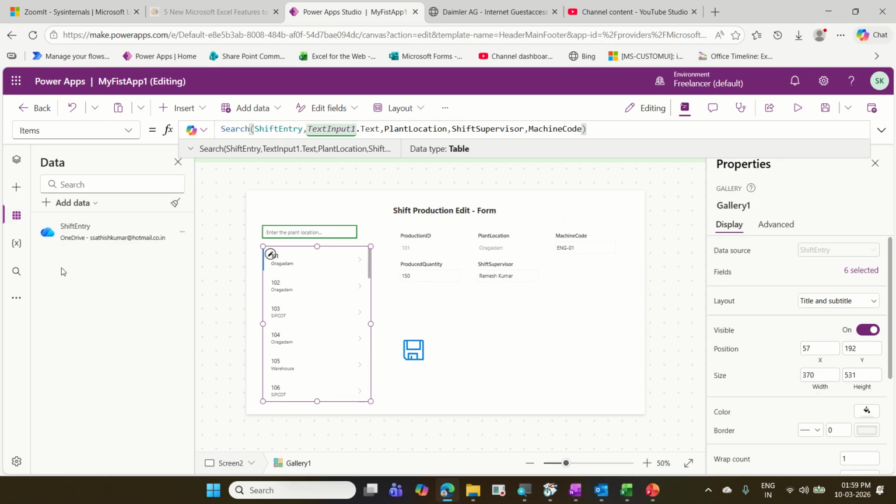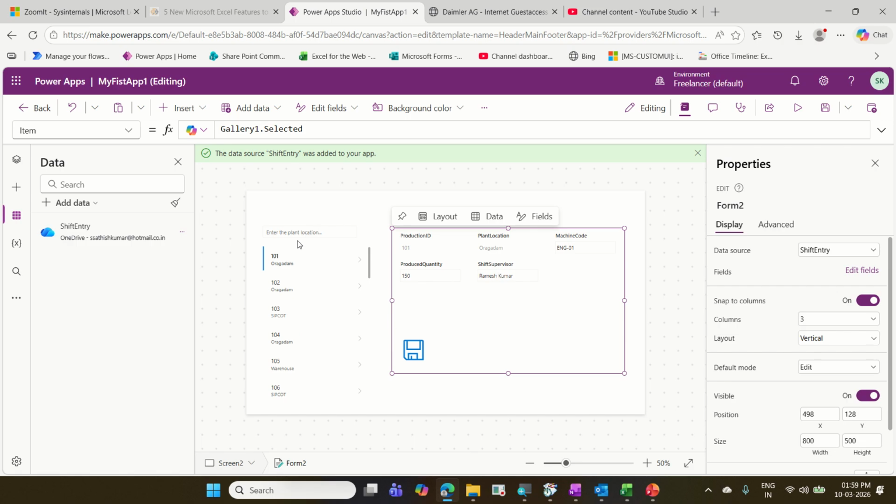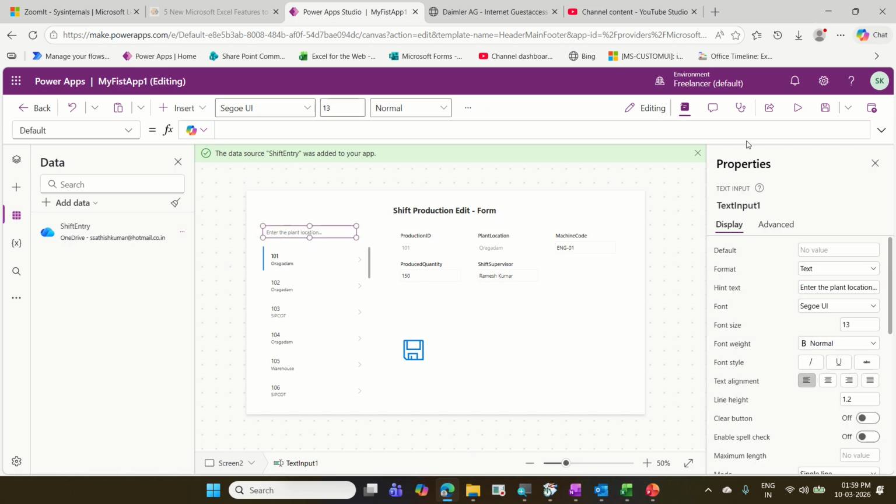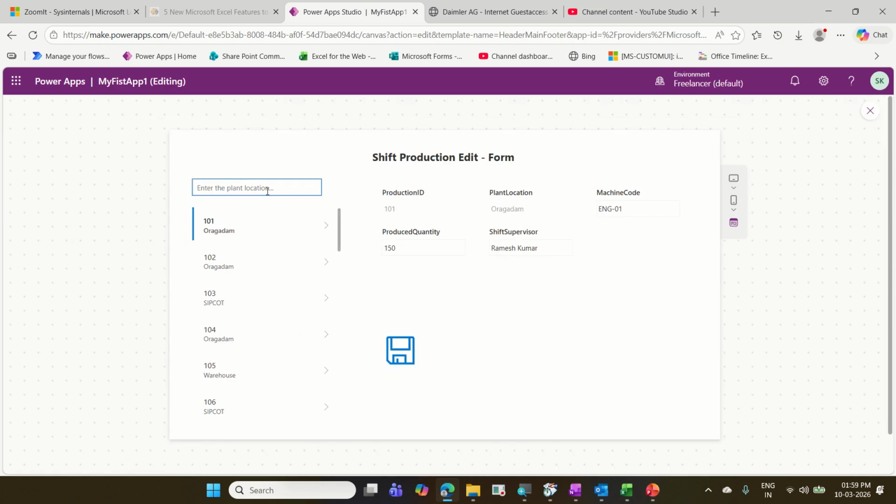Now you can search anything. It's not required that you search only the plant names here. Let me run the form and I go here and type something like Ramesh Kumar. I'm typing Ramesh. So who is the shift supervisor? Ramesh. 101, 107 also you can see Ramesh. 114 is also for Ramesh. 121 is also for Ramesh. You can select anything here.